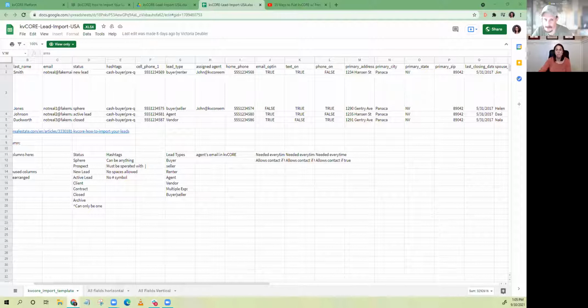Right. So every time you have a new lead source, guys, you want to make sure it's coming in with the right parameters, because all the automations are driven by those sources and the hashtags.